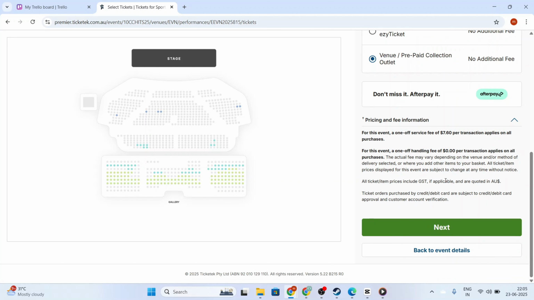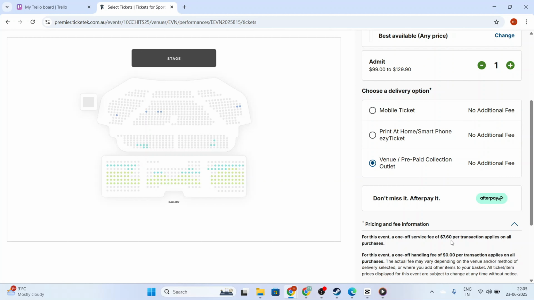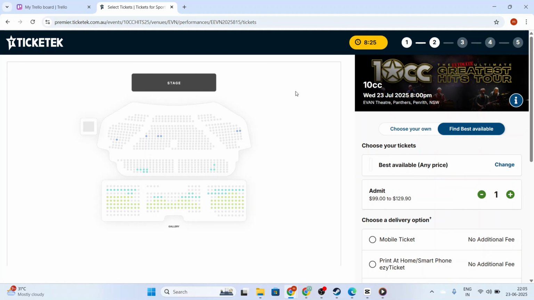There you have it! You've successfully learned how to buy tickets on Ticketek confidently and effortlessly. Remember, planning ahead is key to getting the best seats and prices, so enjoy your event and have a wonderful time creating unforgettable memories.